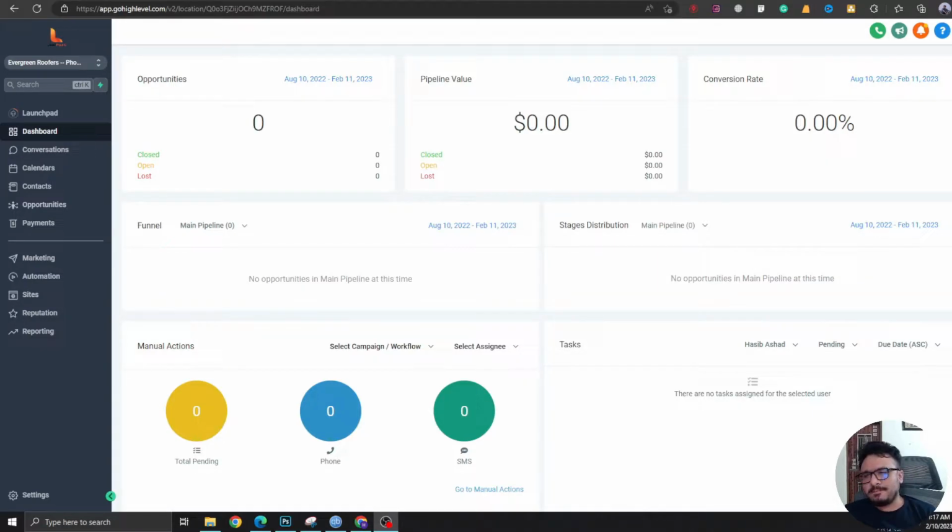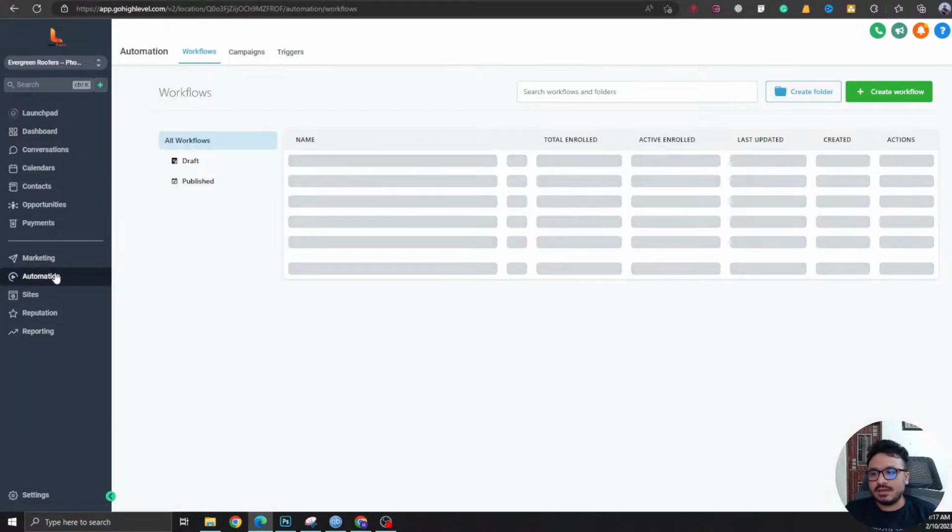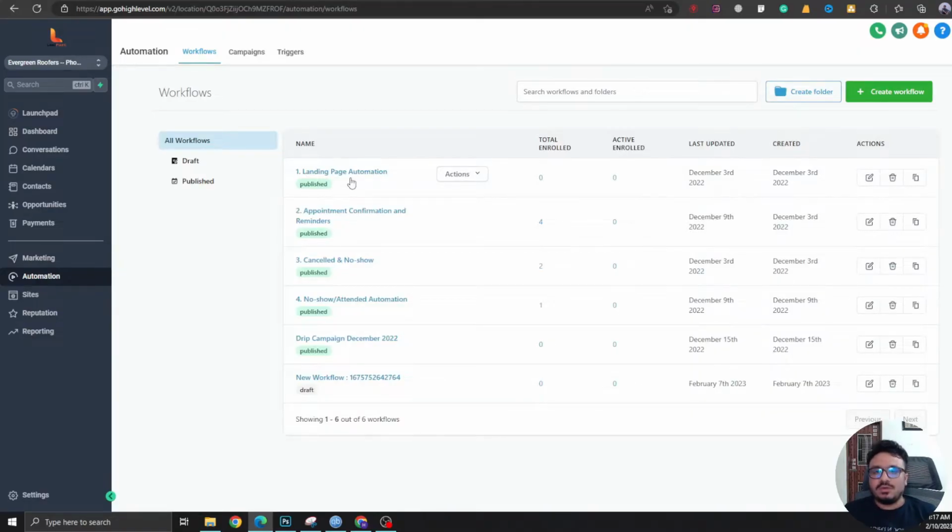So as you can see, I am in my high level account. I'm in a sub account. If you log into high level and log into one of the sub accounts, assuming this is your client or this is your own business, you have to come here in the automations tab, which will hold all the GoHighLevel automations. So let me tell you what are the basic automations you can perform.